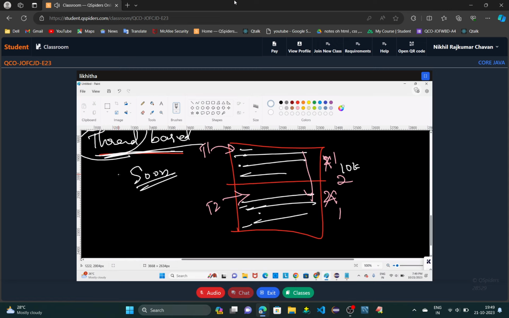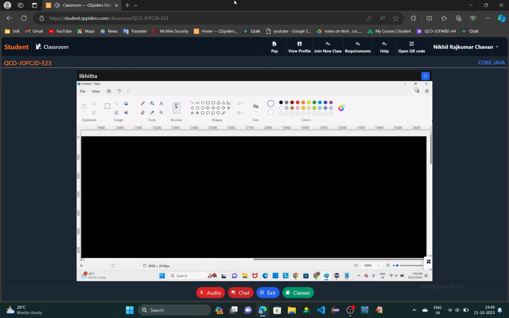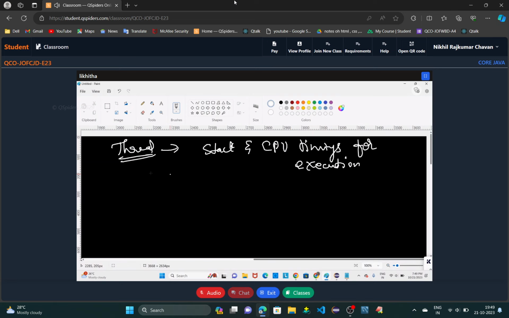Okay, so you should know that a thread means it's an independent part of one program. It will have its own stack memory, and it will have its own CPU timings for execution. Threads are used for multitasking. Now suppose you want to do one task, you can assign a thread to that.